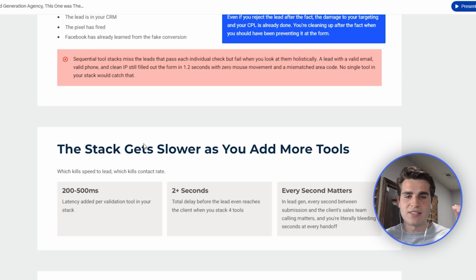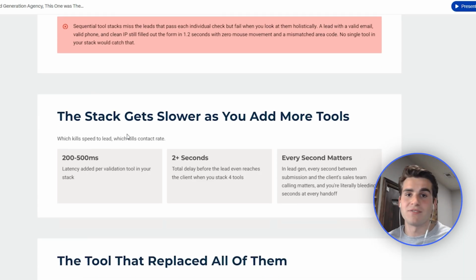And speed to lead is very important because you want to get them as soon as possible so they don't get into the doom scroll again and forget about you. Because people have attention spans of goldfishes. And if you even leave them for like 5 minutes, they're like, oh, well, I filled that out.